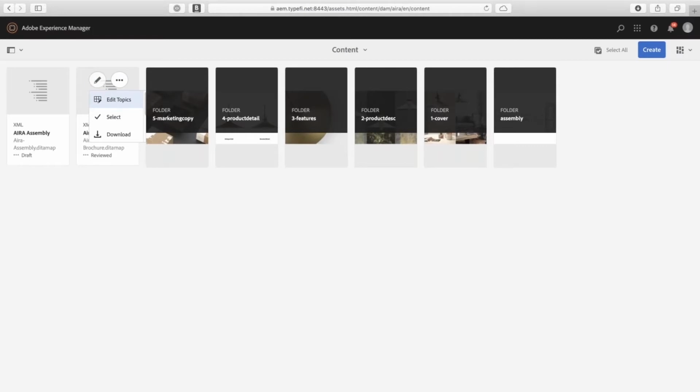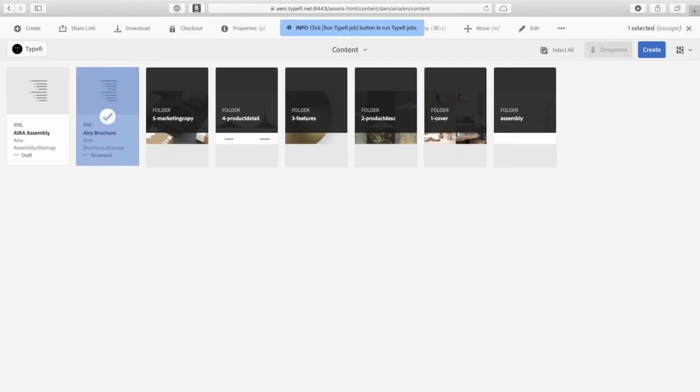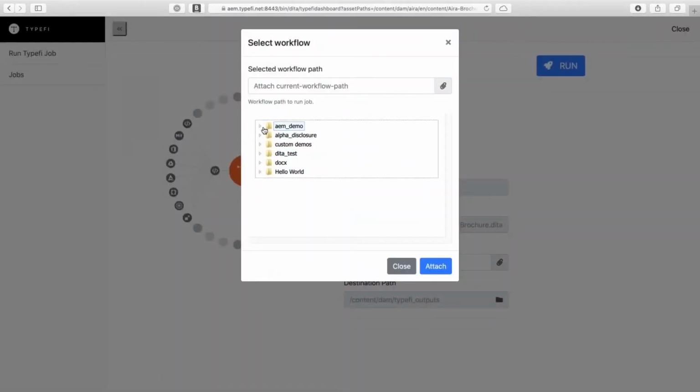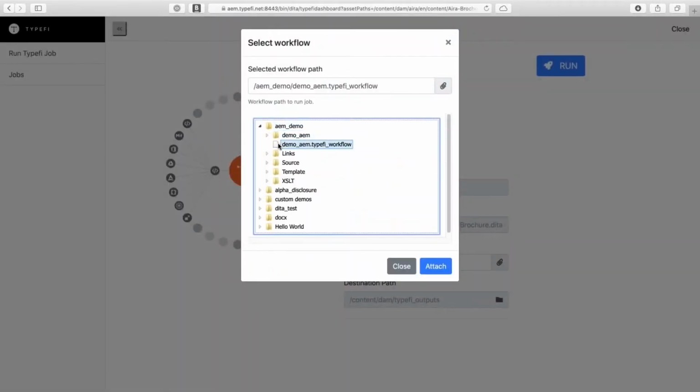So I'm going to select this DITA map here, and this adds a new Typify run job button to the interface. So when I click on this, it gives the Typify overlay where I can choose a workflow. And I'll show you what a workflow is a little bit later, but this is an external workflow to AEM.